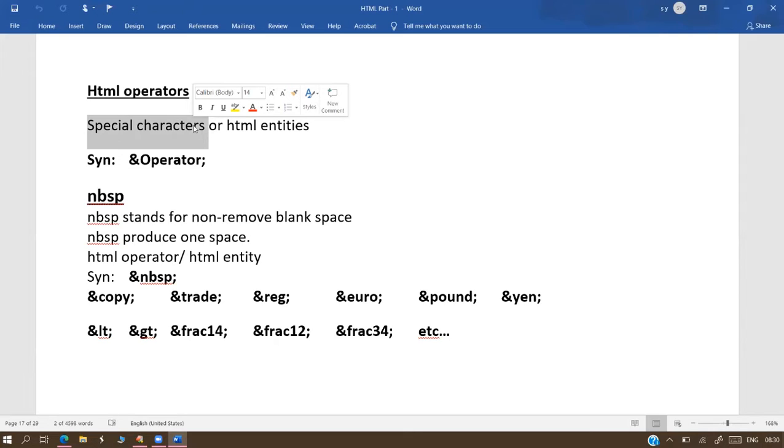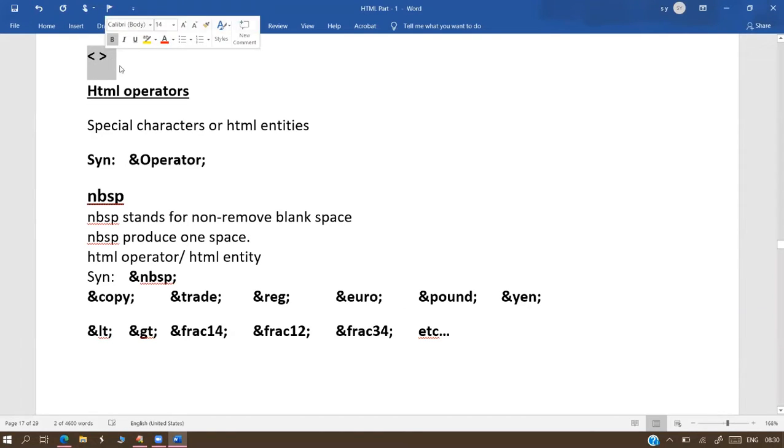Tags always start with an angle bracket. If it is a tag, an angle bracket is compulsory. Without an angle bracket, whatever you type never becomes a tag. An angle bracket is mandatory for recognizing something as a tag.